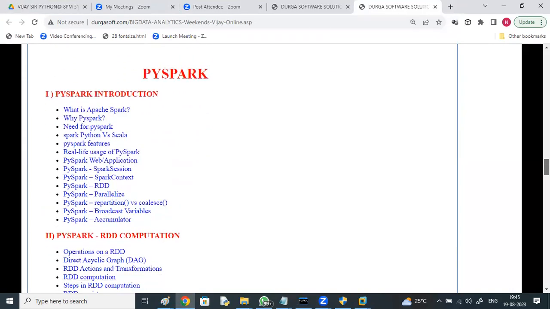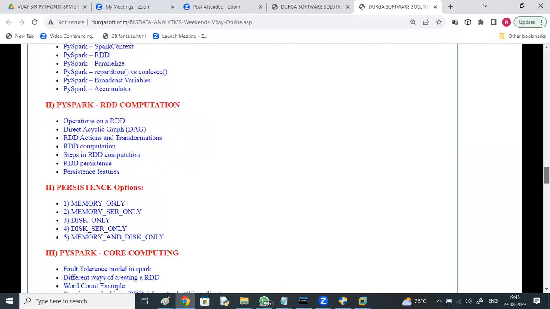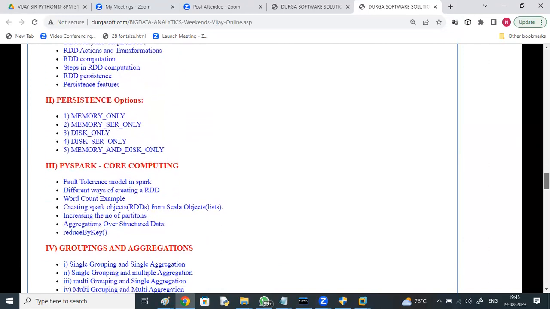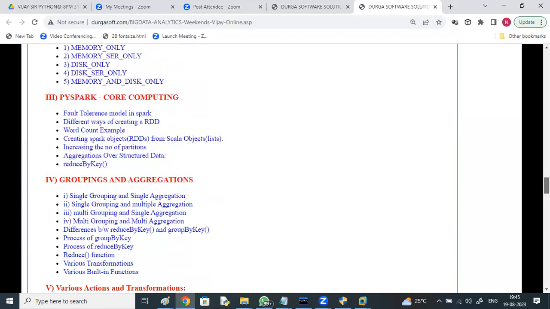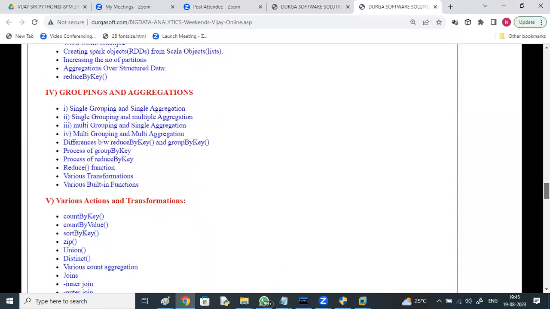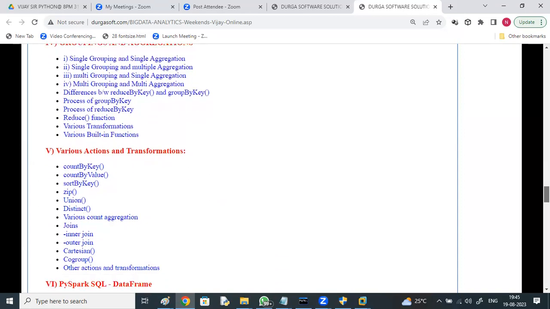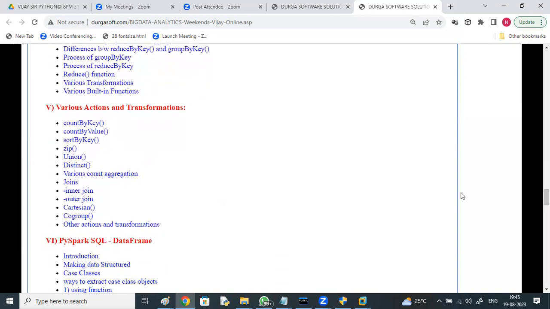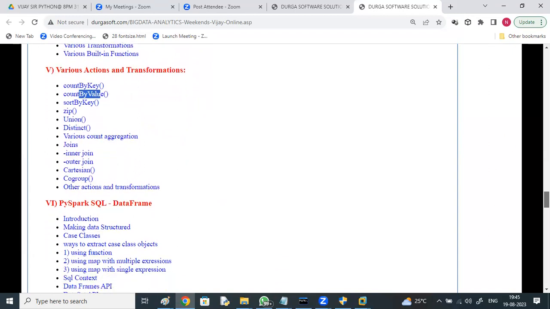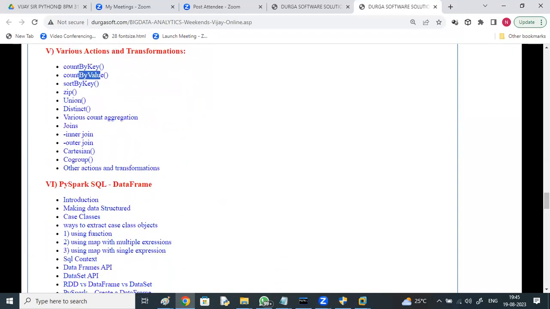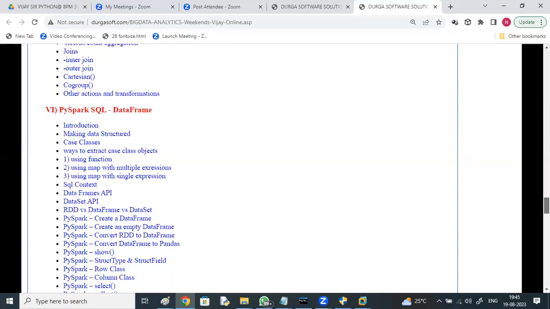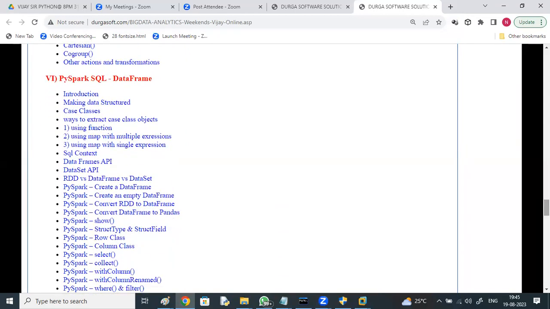Starting from RDD computations, persistence, memory level, PySpark core computations, groupings, aggregations. We have got many inbuilt functionalities available. We don't need to write huge code. Like if you want count by key, count by value, sort by key, zip, union, distinct, we have got many functions available. We don't need to write code for Cartesian, cogroup, and for SQL data frames, making the data structured in rows and columns.